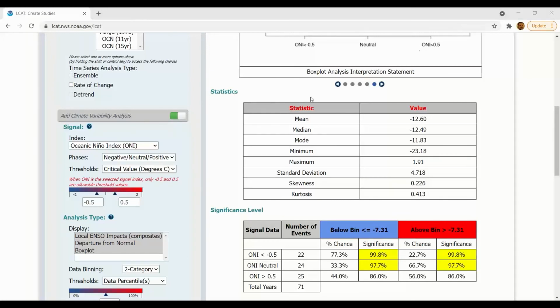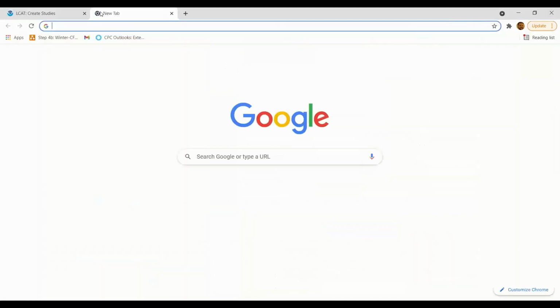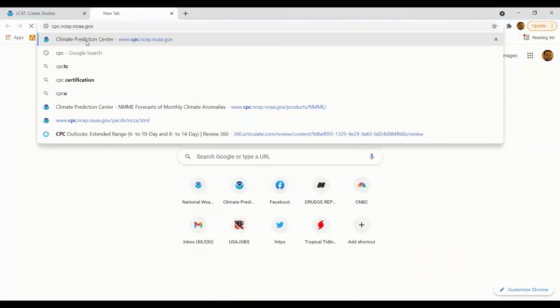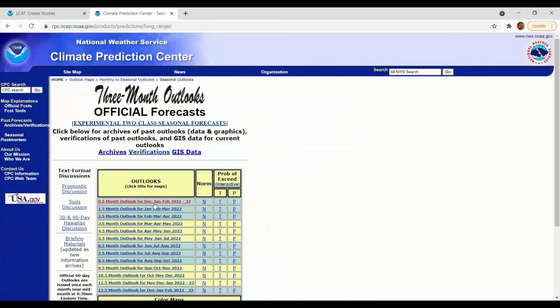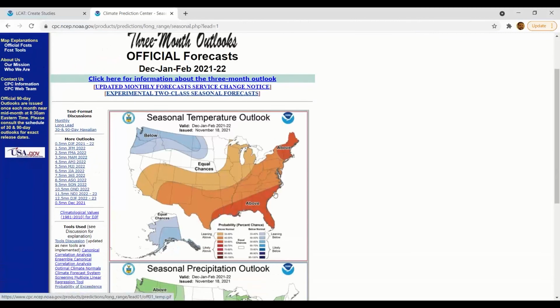I'm going to look at attend audience to make sure you see what I'm seeing when I do this. So I'm going to go to the right now. Yeah, here it is. So here's the latest outlook that came out, the 3-month outlook: December, January, February. This is a great example, even better than I hoped.